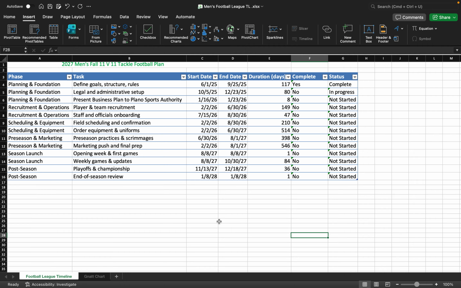So you can see my planning phase, I'm going to have a couple of tasks here. For these phases, I have certain tasks that I want to complete, so we can have a quick look at those. We can define goals, structure the rules, and I need to go through legal and admin setups and so forth. We can also see my timeline, my start and end dates.